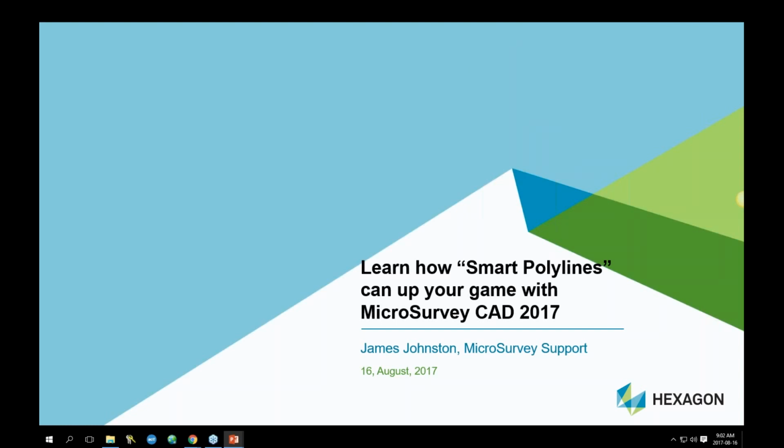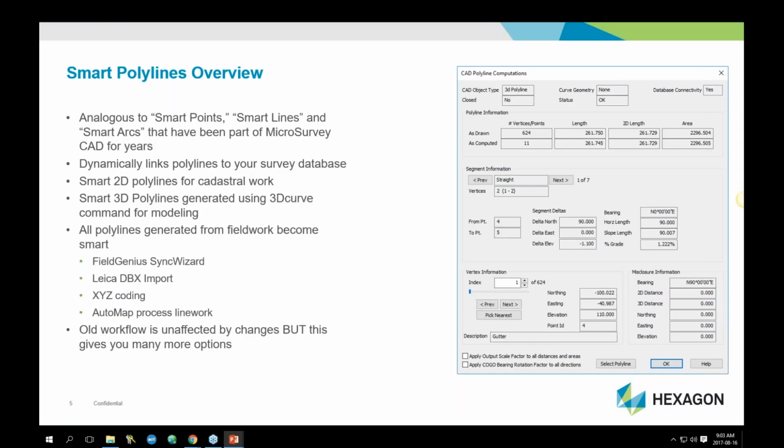So I'd like to start off by talking about Smart Polylines. This is by far the most significant addition to this 2017 edition. It's just 2 words, but it adds a lot of functionality to the product. So I'm actually going to go over 3 examples of how this new feature can enhance the product.